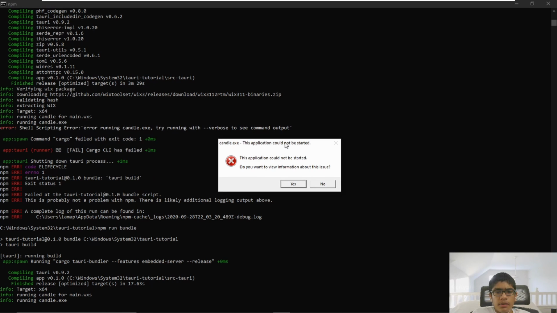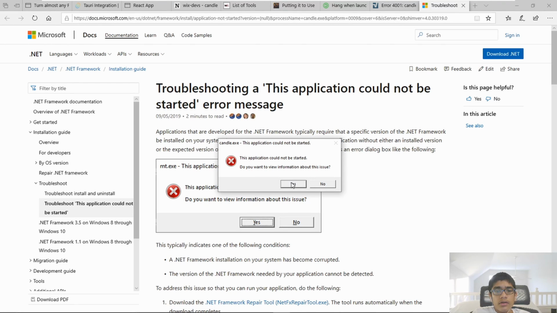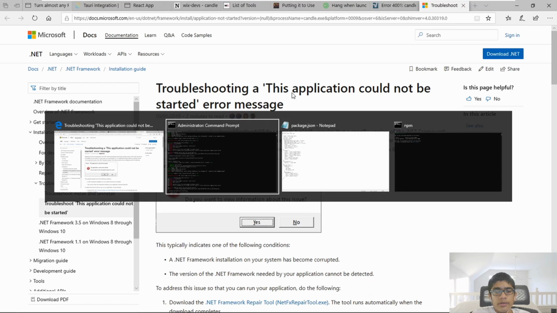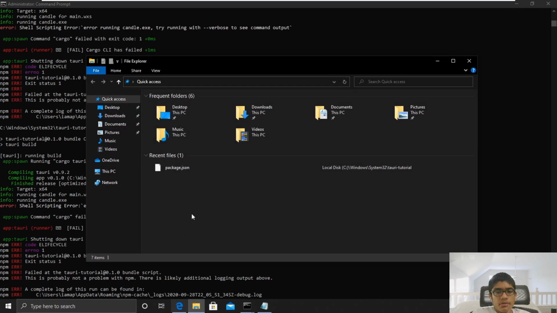Okay, and this pop-up did come up. Would you like to view information about this issue? Yes, I would like to view information. Okay, I don't want to view double information. I'm saying that there's an error, but I'm going to see if the binary was built anyhow.